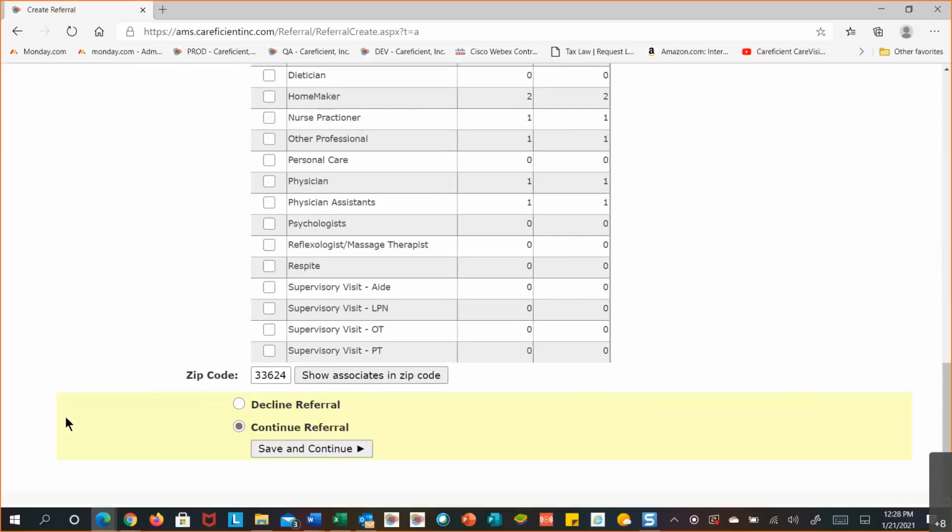Now, sitting down below all of this, you have the ability to decline the referral. If you select that radio button to decline the referral, you're going to get a pop-up that allows you to provide a reason for why you decline the referral instead of continue with the referral process. Now, if you continue with the referral process and you're all the way through and create your pending patient encounter record, you still have the opportunity to decline the referral. So this would be the first opportunity you would have to do this.